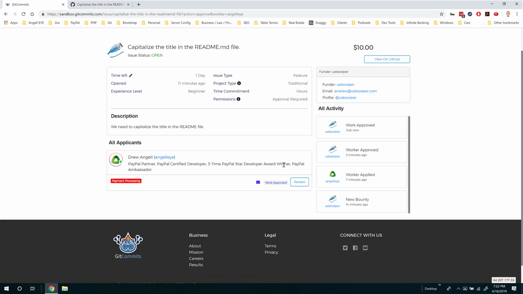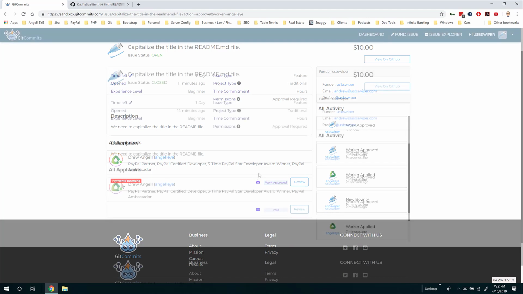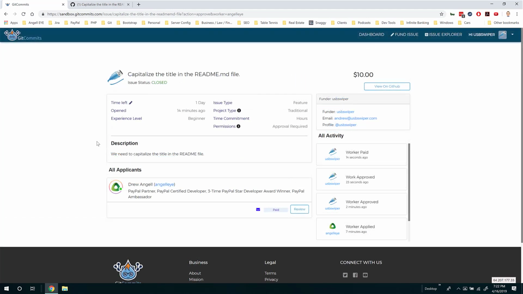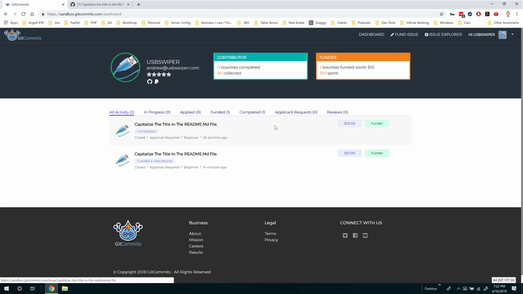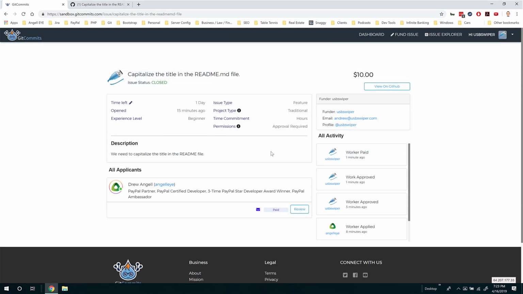So now we can see that it was processing there. When we refresh the page, it shows paid. So we go back to our dashboard, we can see under all activity, the project is now completed. And in the details, we show that it's closed and it's been paid.